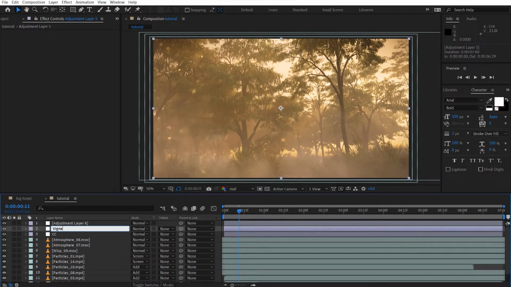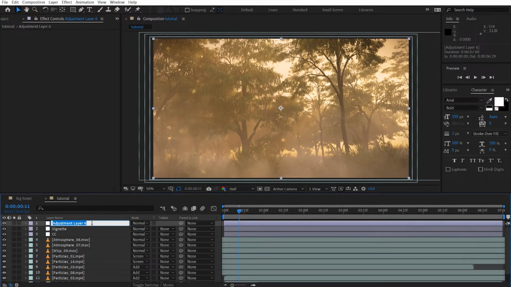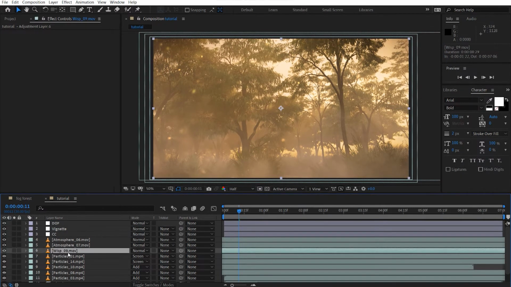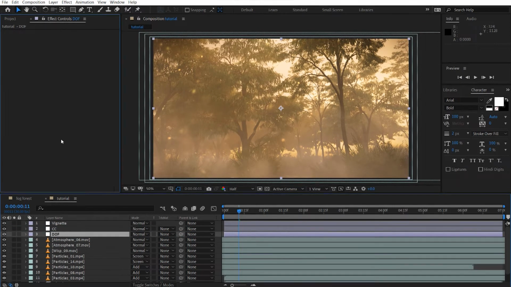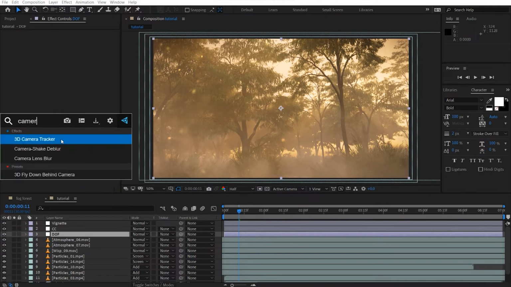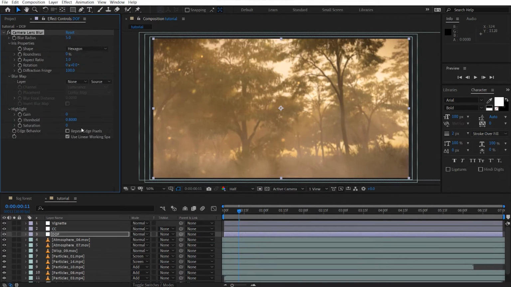This one, Vignette. And this one, depth of field. Okay. So let's focus on the depth of field. What I want to do is get the camera lens blur.